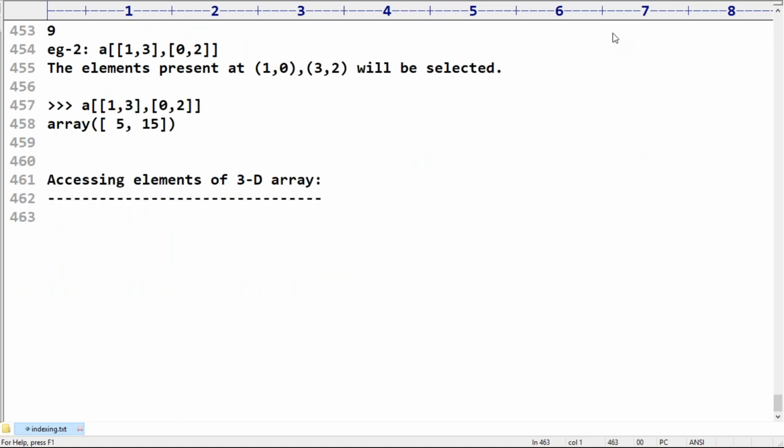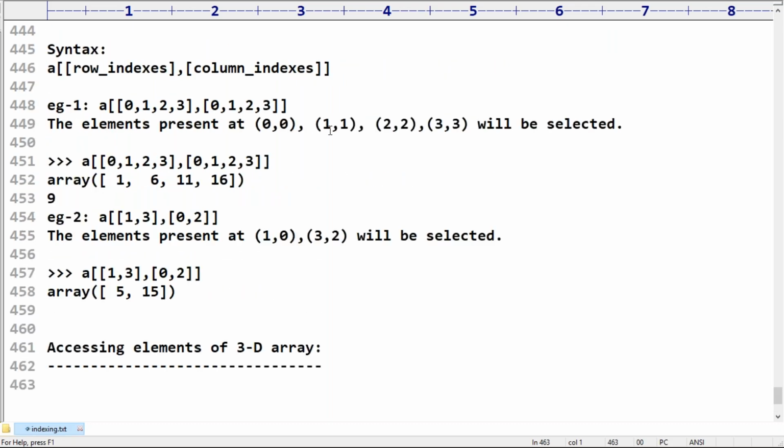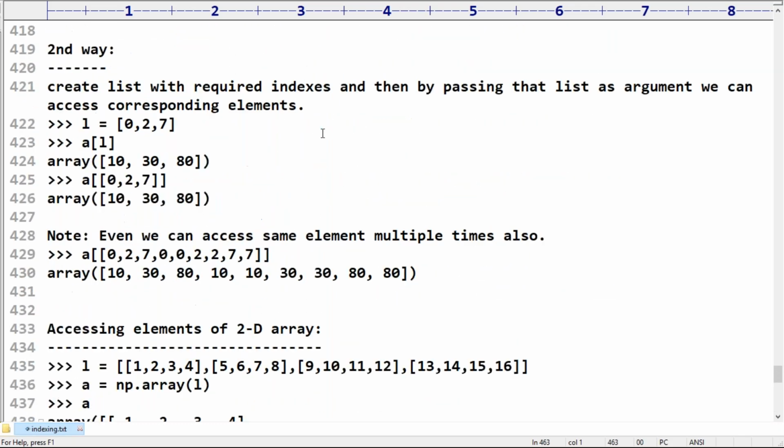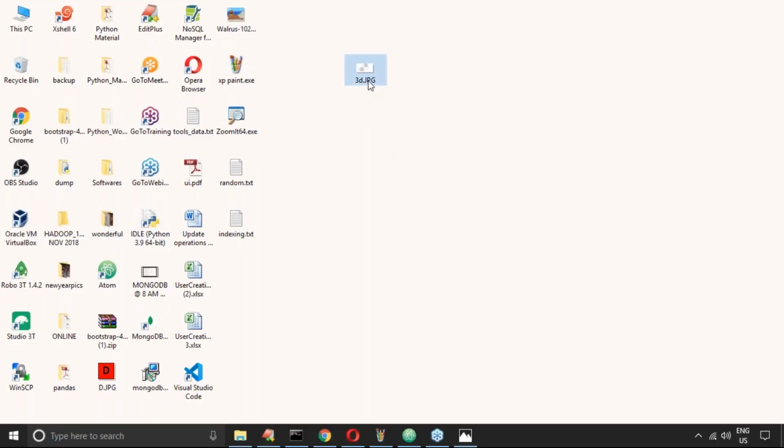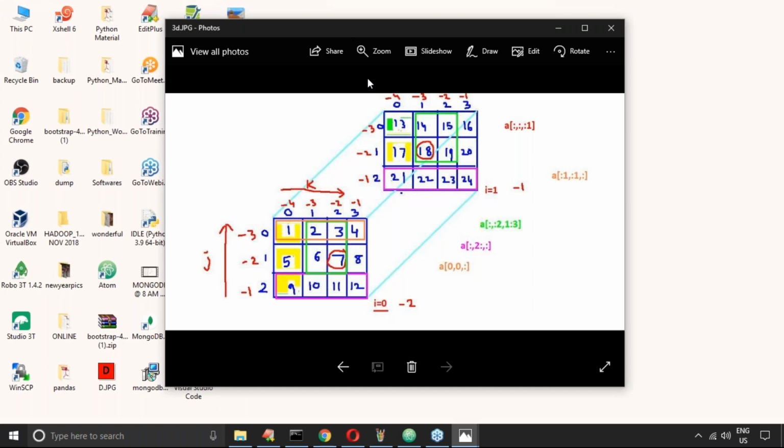Up to this, whatever we covered, is how you can access arbitrary elements from a 1D array and from a 2D array. Now I want to access elements of a 3D array. What is the option we have? Let me make one 3D array ready. It's already there with me. Like this one only I want to take.